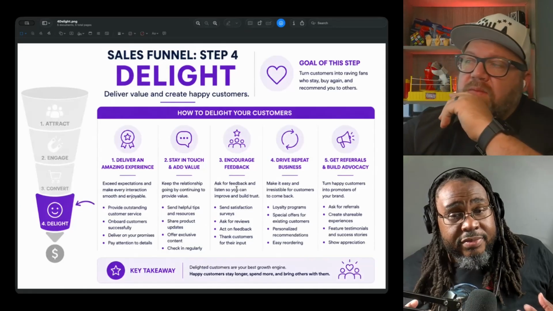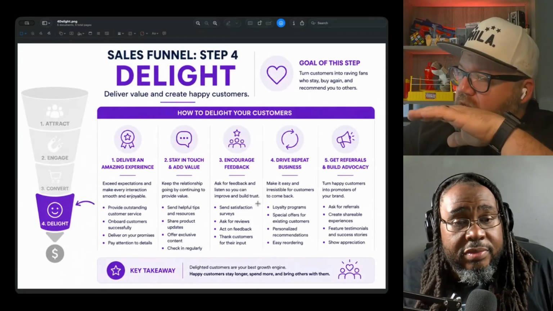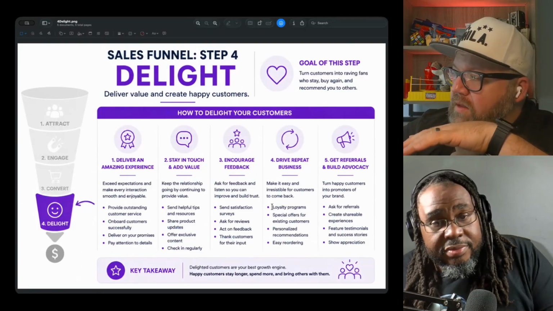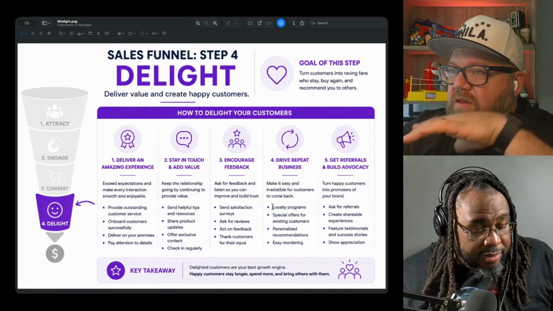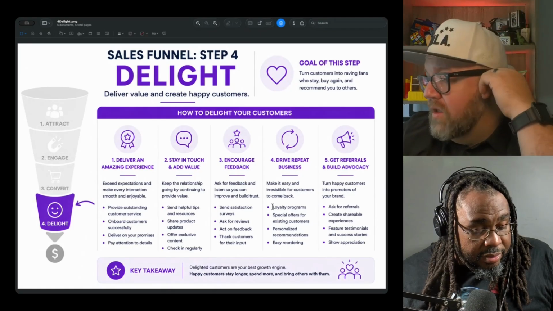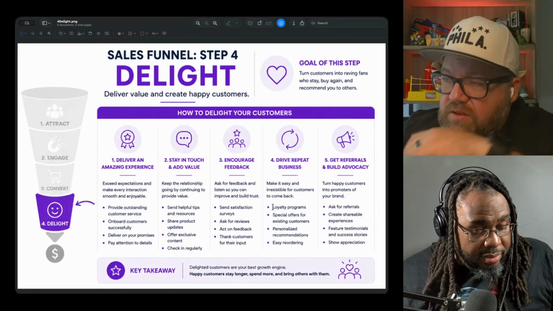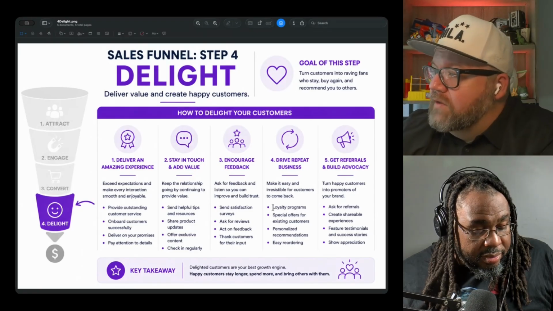And some of the more advanced things, when you get into driving repeat business, are things like loyalty programs and stuff like that. Those are more advanced because sometimes you have to have tools to do that. But it can be as simple as a punch card. I know people do that at coffee shops.